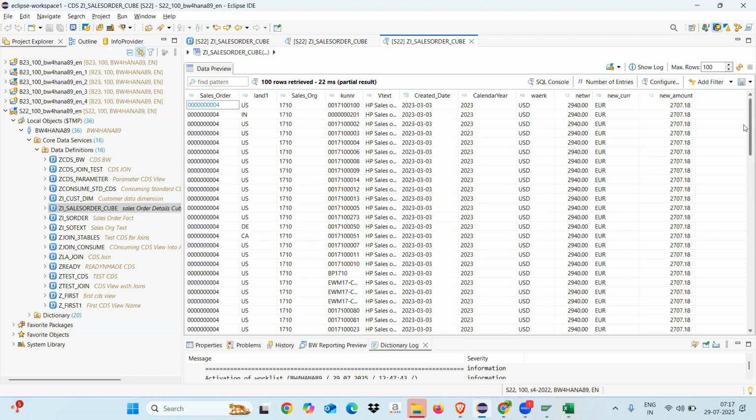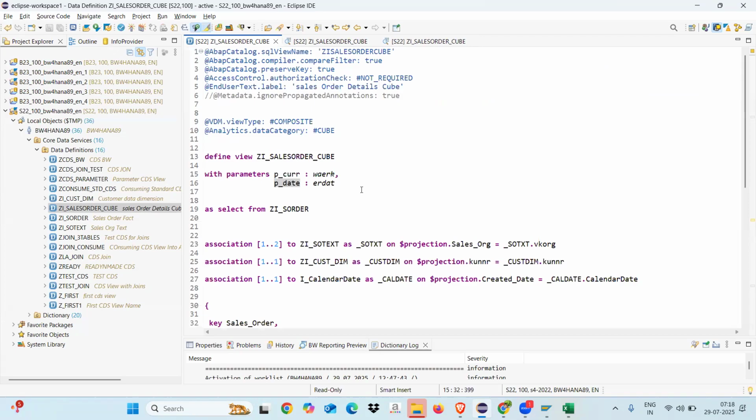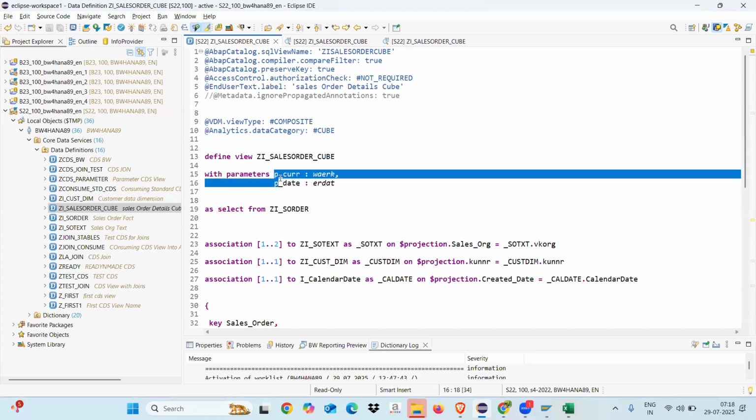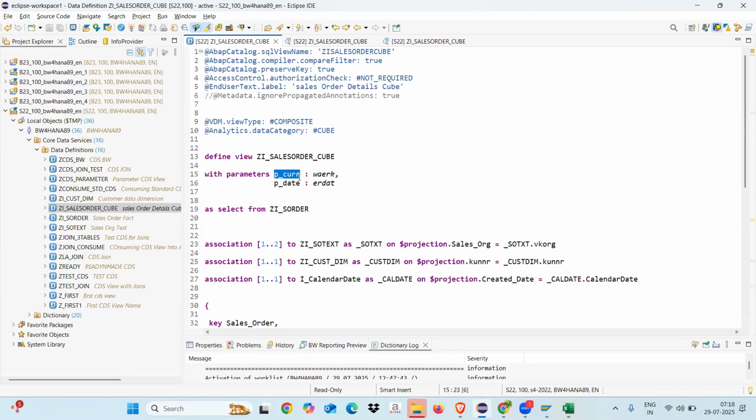Okay, so this is the currency conversion happening. We are giving this with parameters, which we have already seen in previous classes. P underscore means parameter, following our naming convention. For currency, P underscore cur, what is the currency field? WAERK, and comma, the second parameter P underscore date, which is the created date.